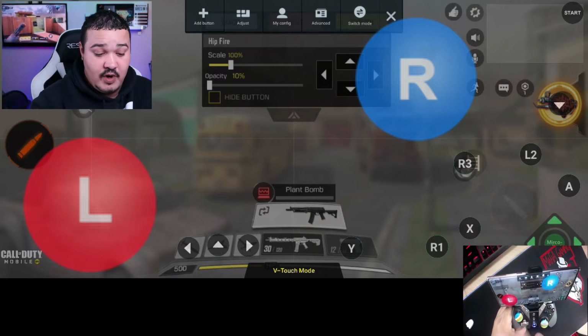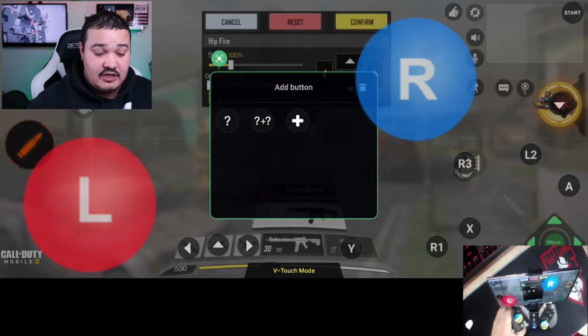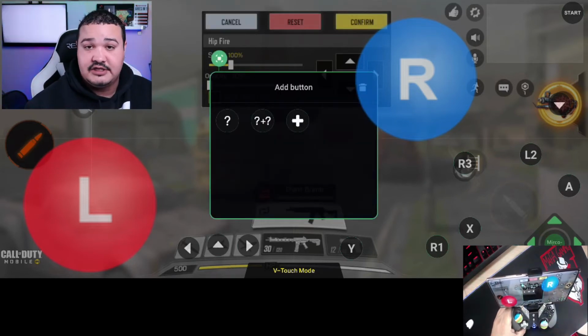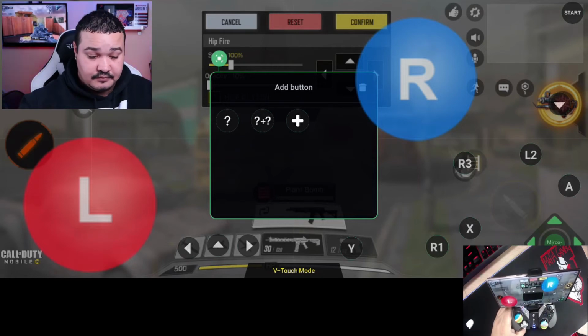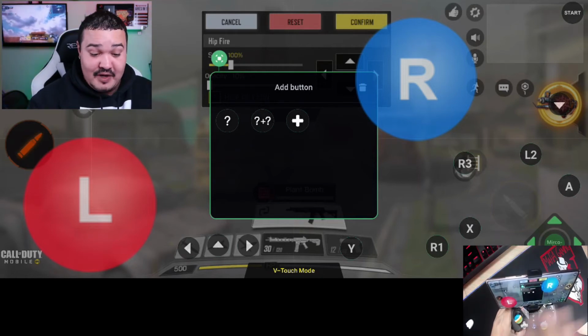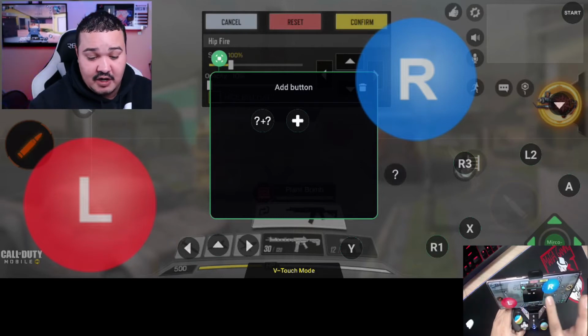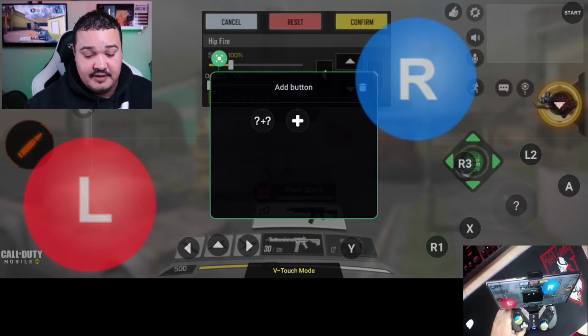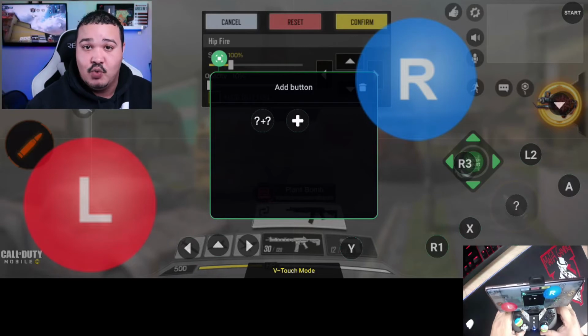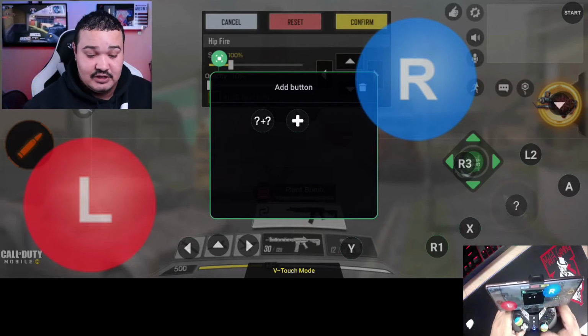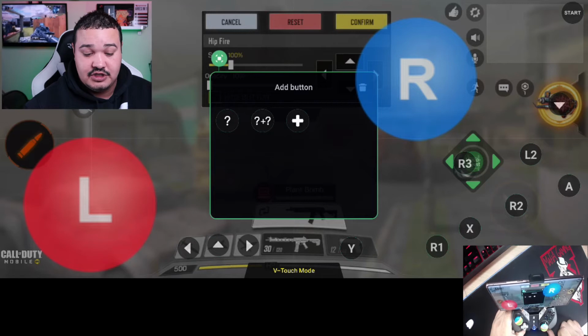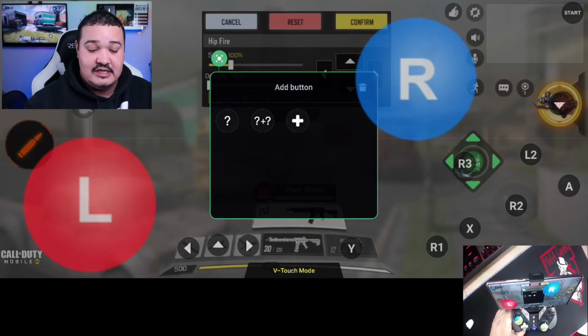All right, so when you have your Gamesir app opened, you go to add button. Now it's just going to give you a couple of selections here, and before, it had all the buttons just laid out there. So this new update made it a little simpler for you. It says question mark. You're going to put that over your firing button, and then you're going to select the button you want to assign to that particular section. So I want to hit R2. Now you see R2 is now assigned to that.